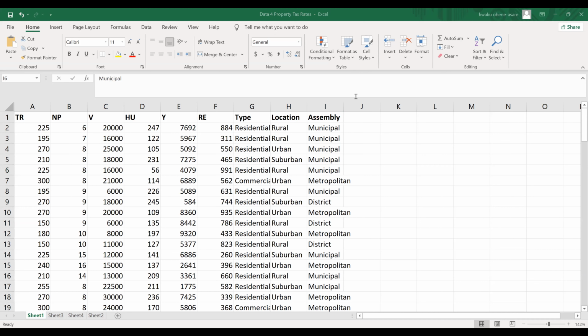Now, follow me here. Nobody should get lost. You were told that the consultant believes that these tax rates, which you see in the first column, depend on several factors like the number of people in a household. Which column do you think represents the number of people in the household? Column B, NP. Good.